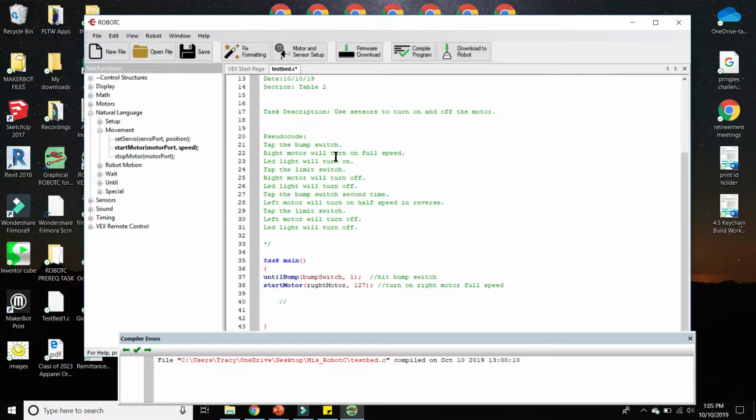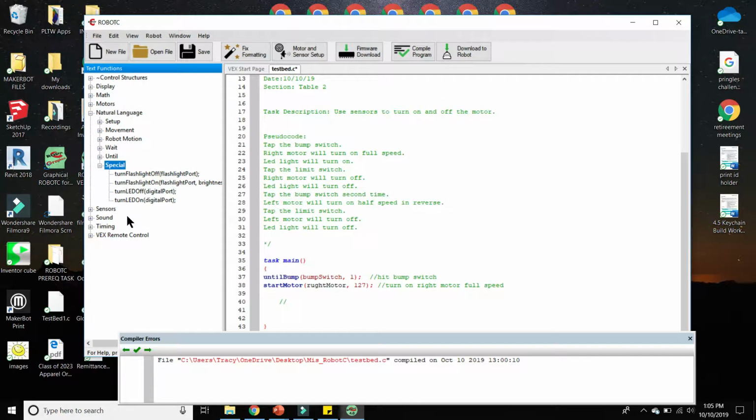All right, and then for this next line, LED light will turn on. So LED lights, that's considered something special. So under natural language special, you're going to see you have options, flashlight, LED. We have the LED, so I'm going to turn on LED. Go in there, and it wants to know where that's at, and that we labeled it LED. And then I'm going to write a comment, turn on LED. So after I turn on the LED, it's going to keep running until I tap the limit switch.